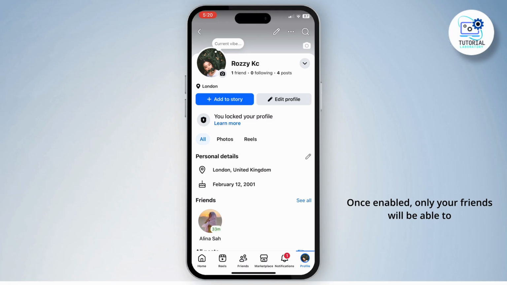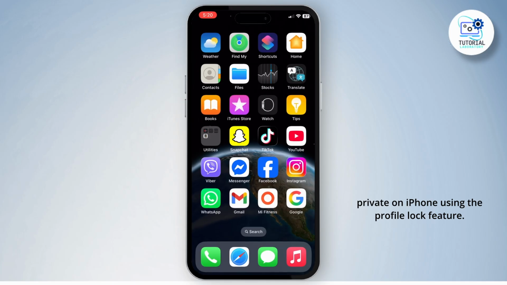Once enabled, only your friends will be able to see most of your photos, posts, and profile information, helping make your Facebook profile more private. And that's how you can make your Facebook profile private on iPhone using the Profile Lock feature.